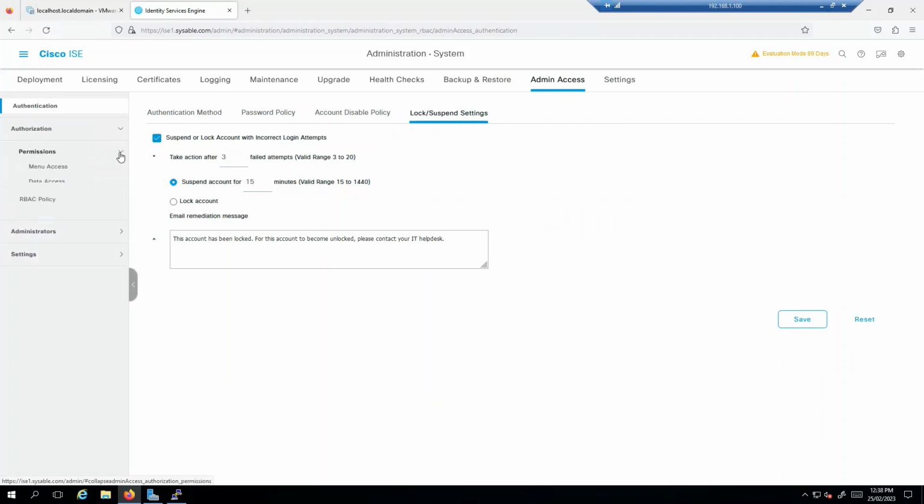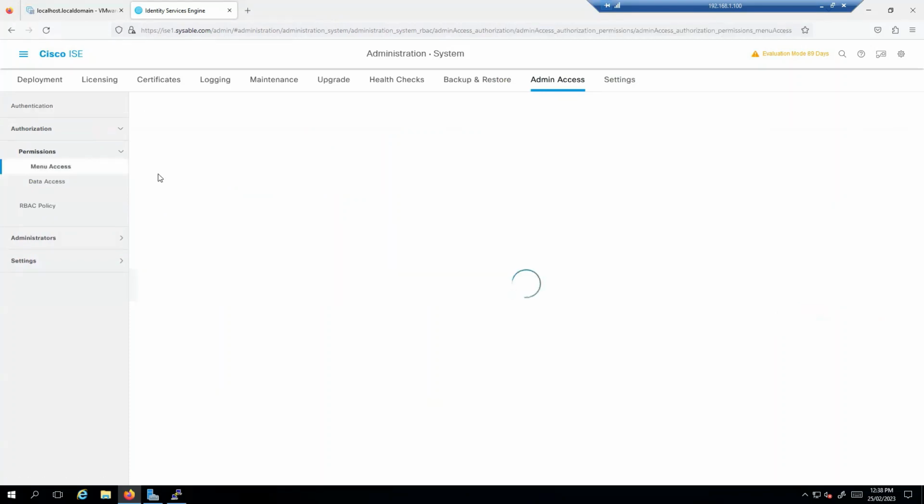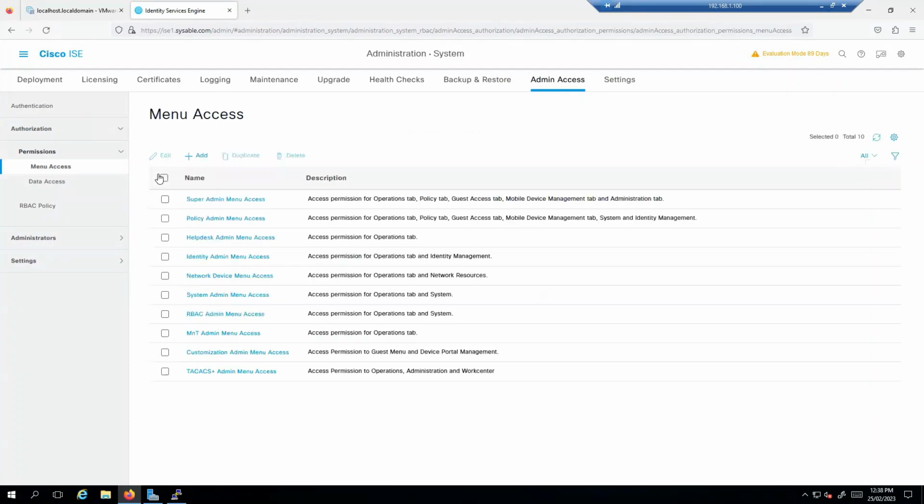Now coming to authorization, within Permissions, the menu access. Currently you see that my role is super admin menu access. That means I am able to access each and every tab and each and every menu option in this web interface. But if you want to assign certain roles to your administrators, since there will be multiple administrators, you can assign roles to these multiple administrators. Now these are for the menu access.